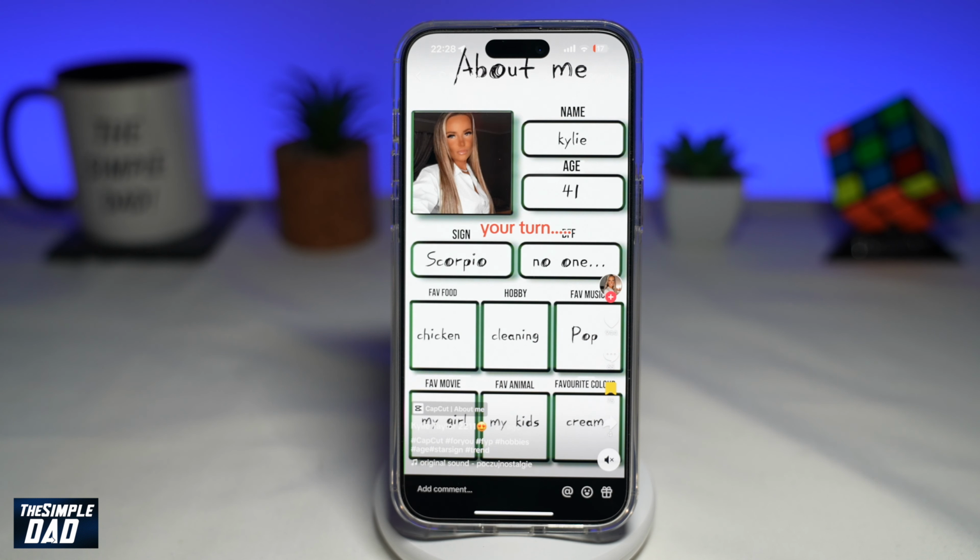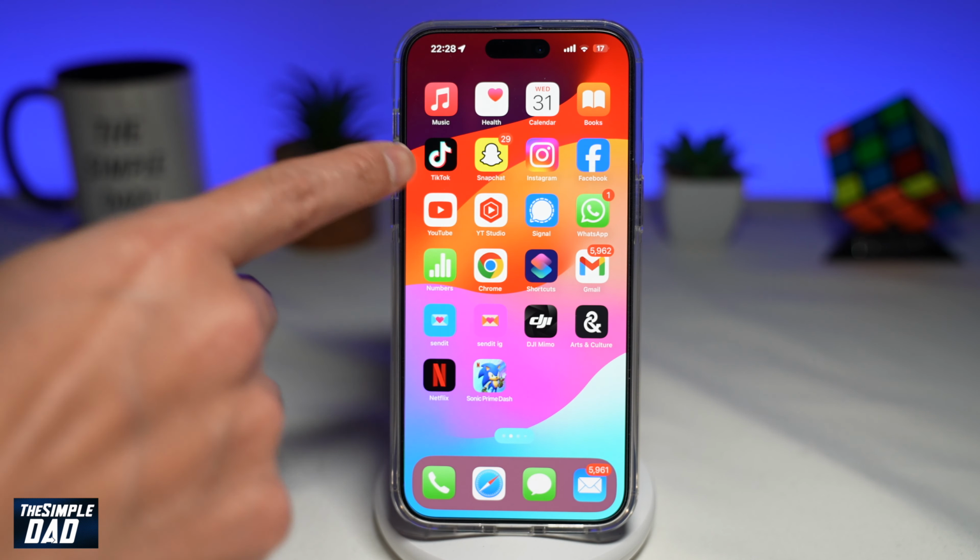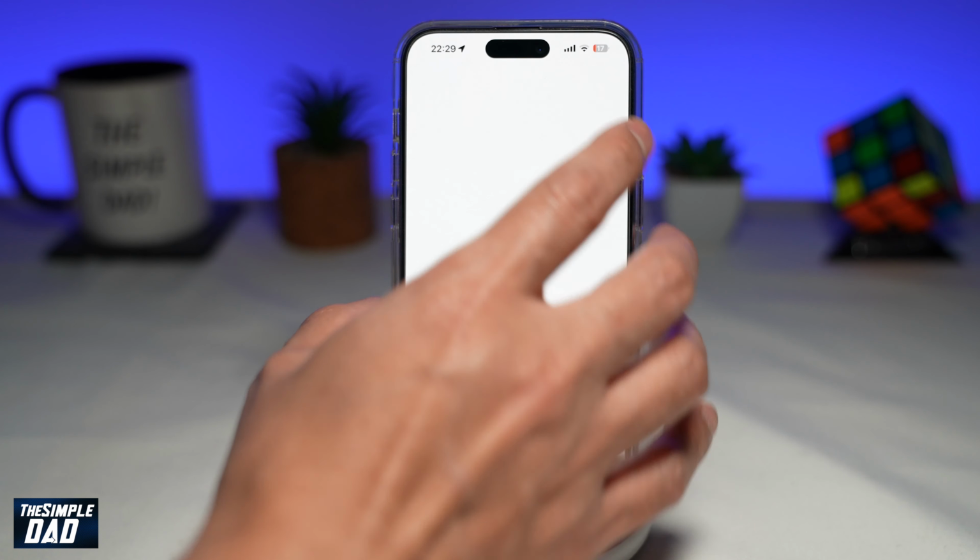In this video, I'll show you how to create this About Me trend video on TikTok using Capcut. So if you want to become a part of this trending video, then let me show you how to do this. Before you begin, to create this video trend, you'll need TikTok and an app called Capcut.